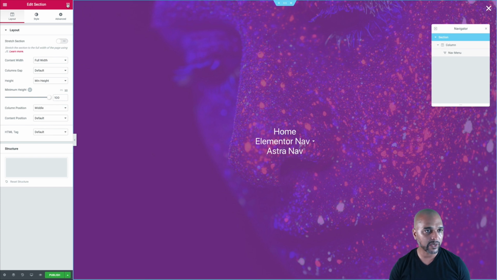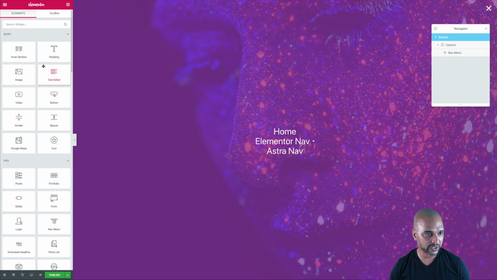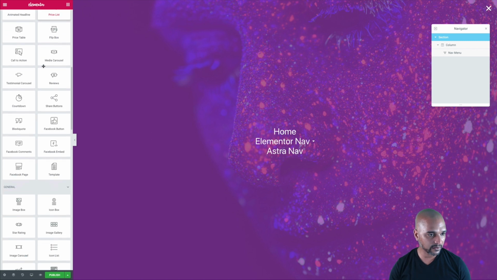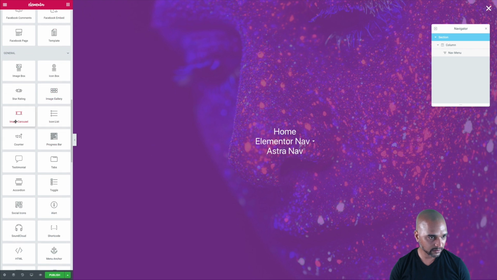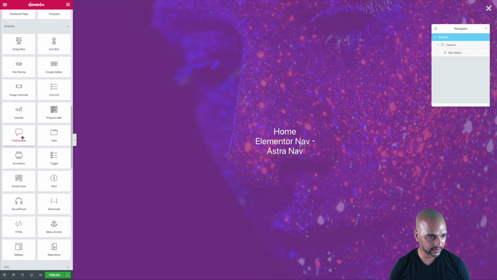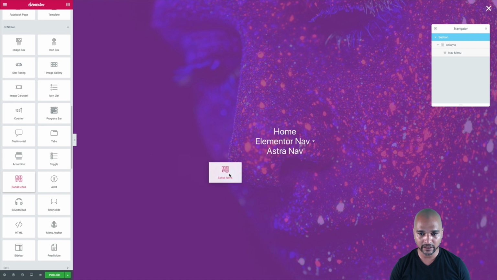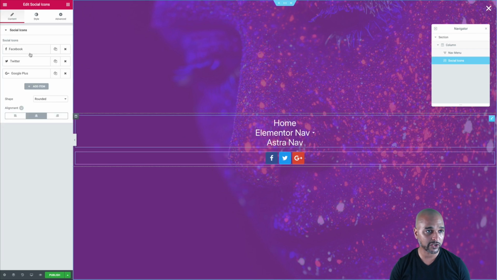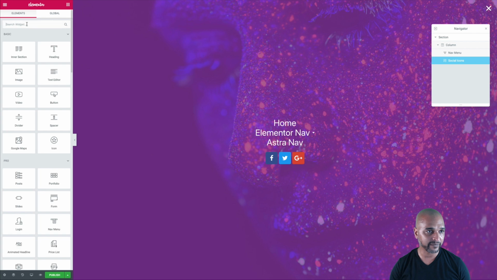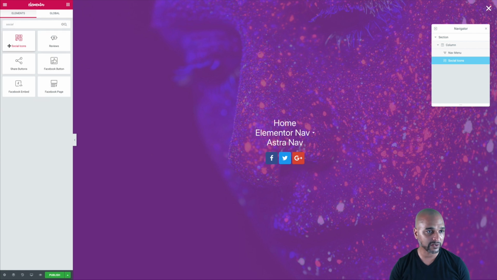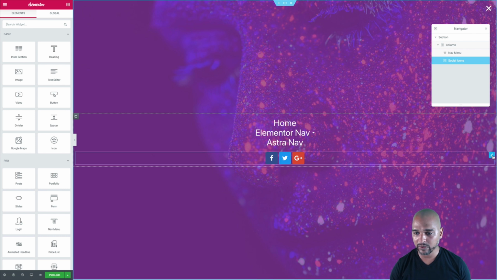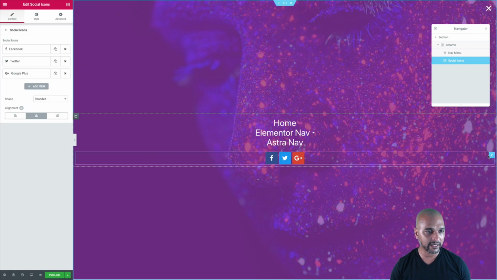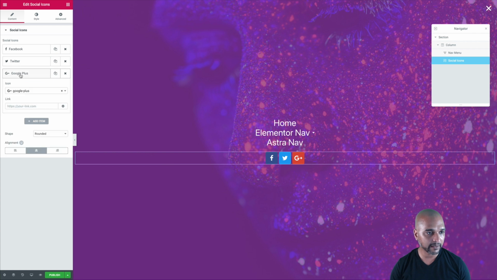Now the next thing we want to do is go back to the section styling. Actually, we want to add a couple more widgets here. So I'm going to look for social media icons. They're right here. And actually I could have used the search right here. If I type social, it's right here. Okay, and I want to style those. So let me click on the edit icon, and then I'm going to change that to Instagram.